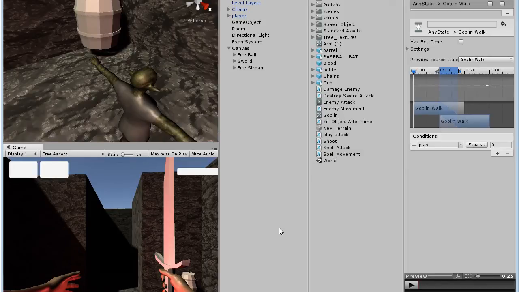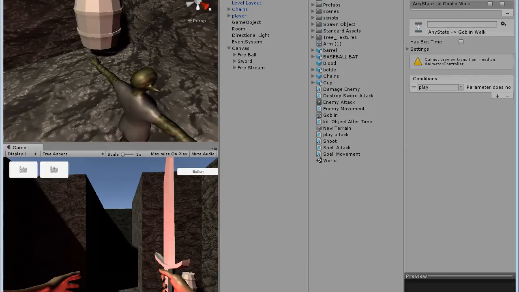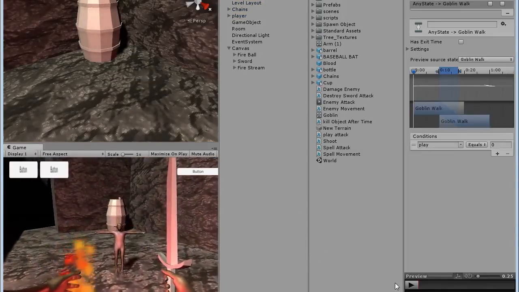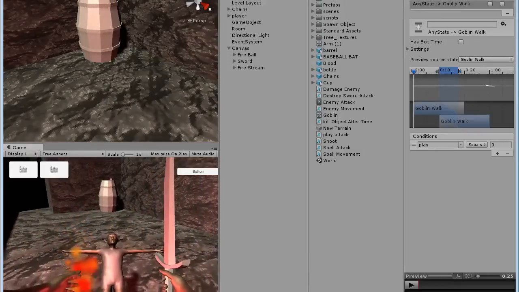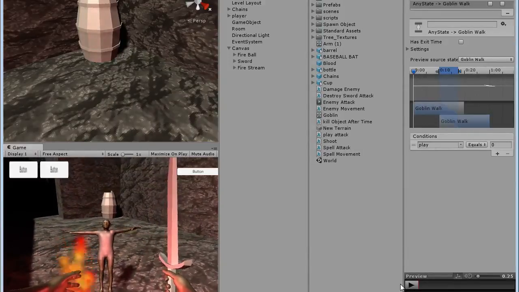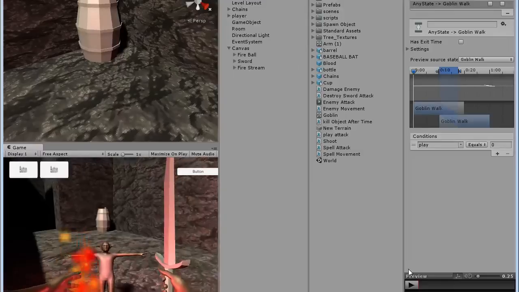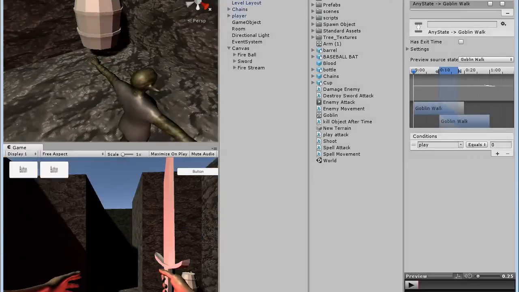I just hope it's a capital S and not a small s. Hopefully I got it right, so let's see. So now while you're in it, he should constantly keep trying to attack you. Yeah, which is good. So now we pretty much have the basis of a script for an enemy to attack you.